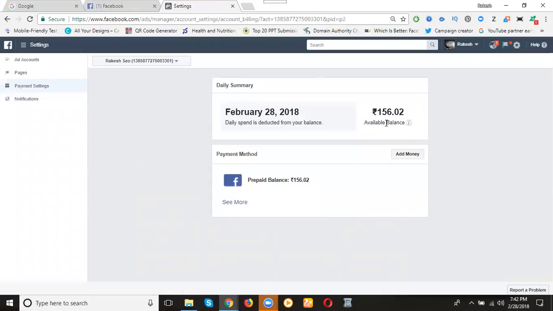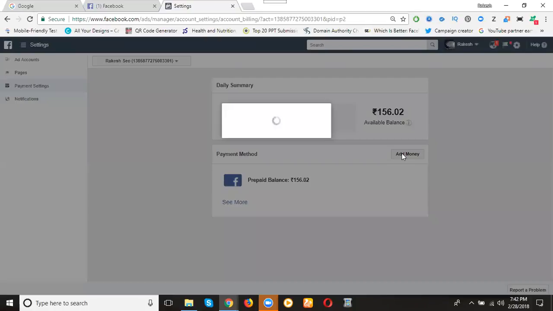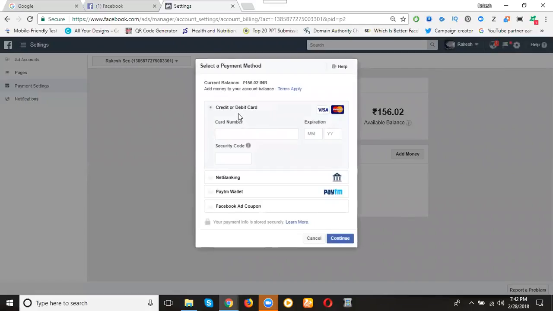Payment has three options. This is a prepaid account, not postpaid. Now here, add money is accepted in three ways: credit card, debit card, net banking, or Paytm. The last one is coupons. Coupons are rare. We can't use coupons provided by the Coupon Dunia and Coupon Raja websites, both.